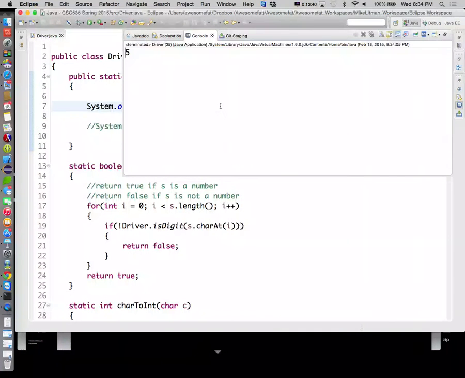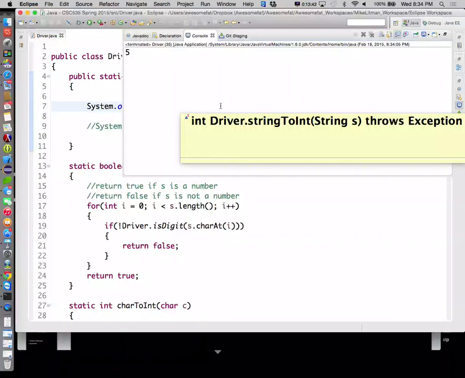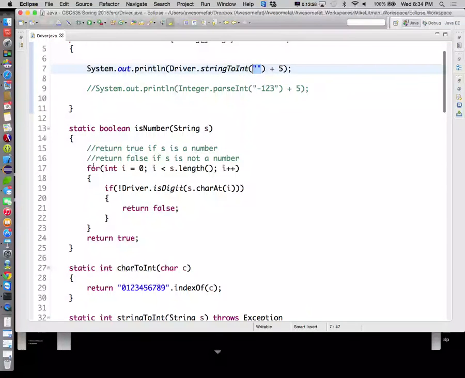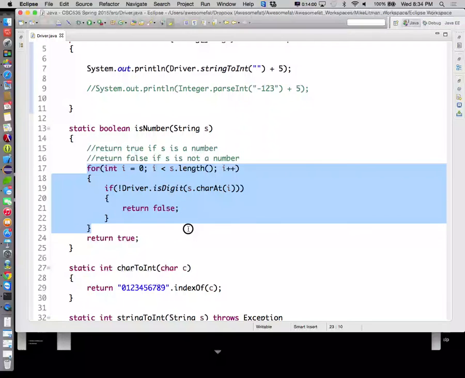Is the empty string a number? Yep. According to our program, it is. I don't see any number in here. But we're detecting that it's a number because we've gone through every element in the empty string. And you know what? There wasn't any of them in there that was a non-number. In fact, there wasn't anything of anything in there.